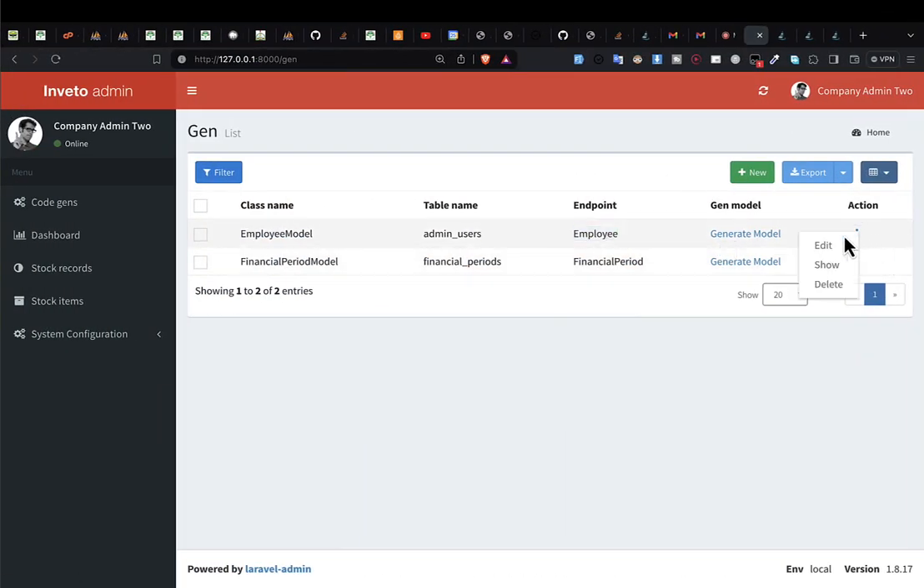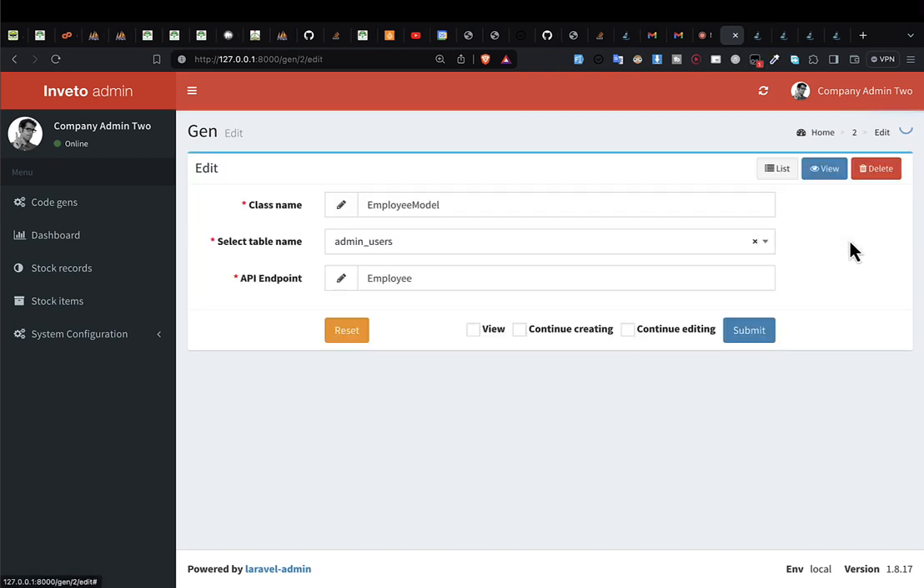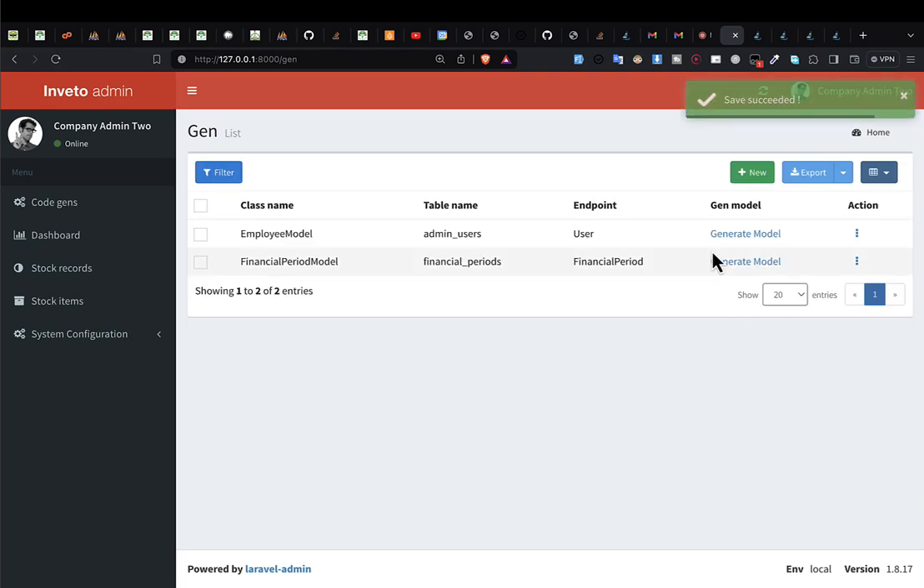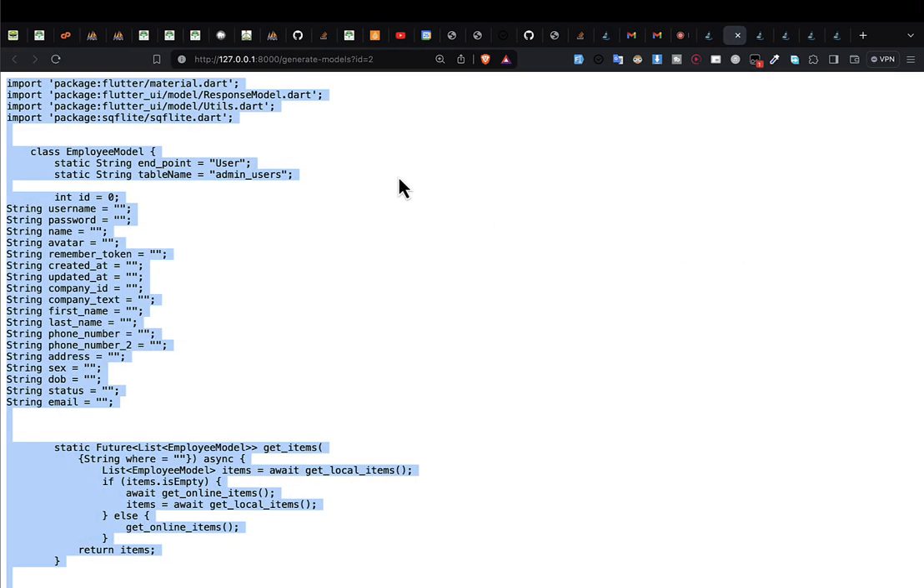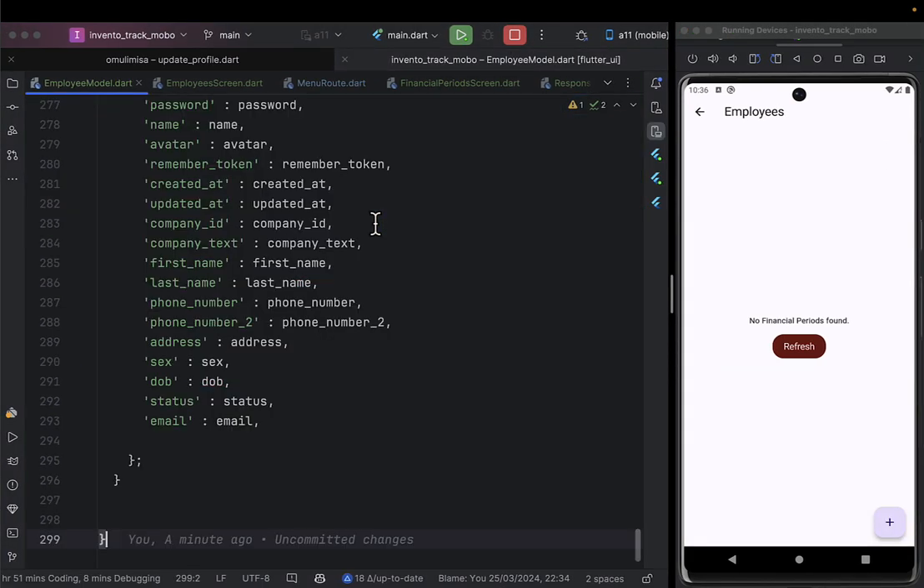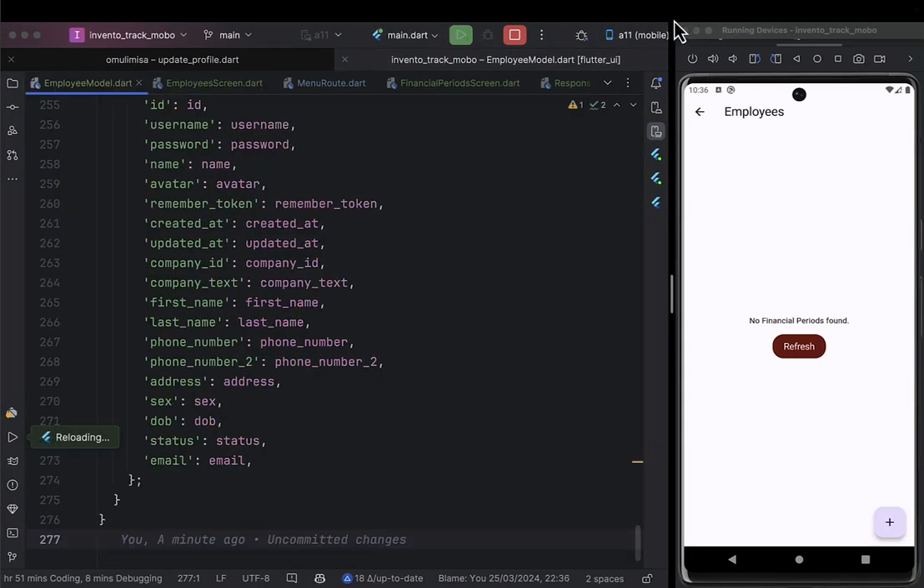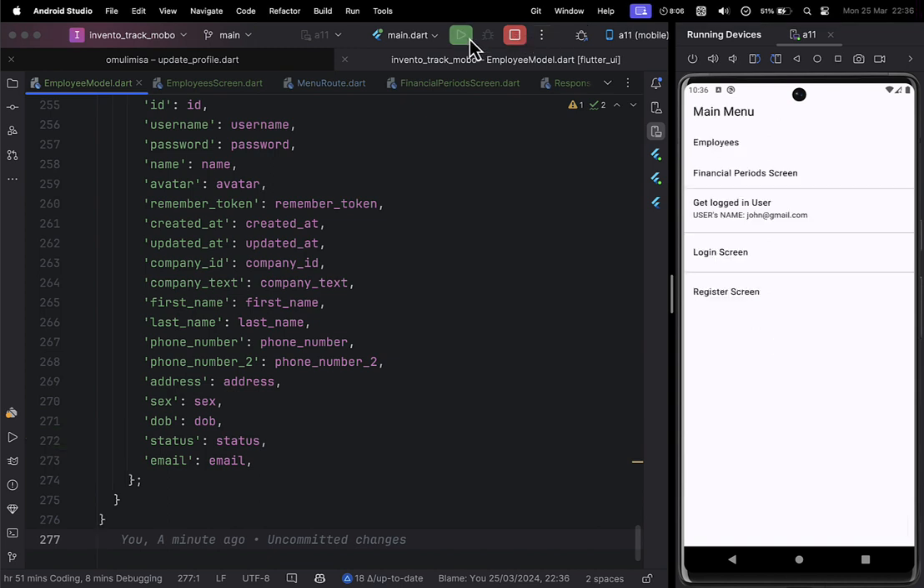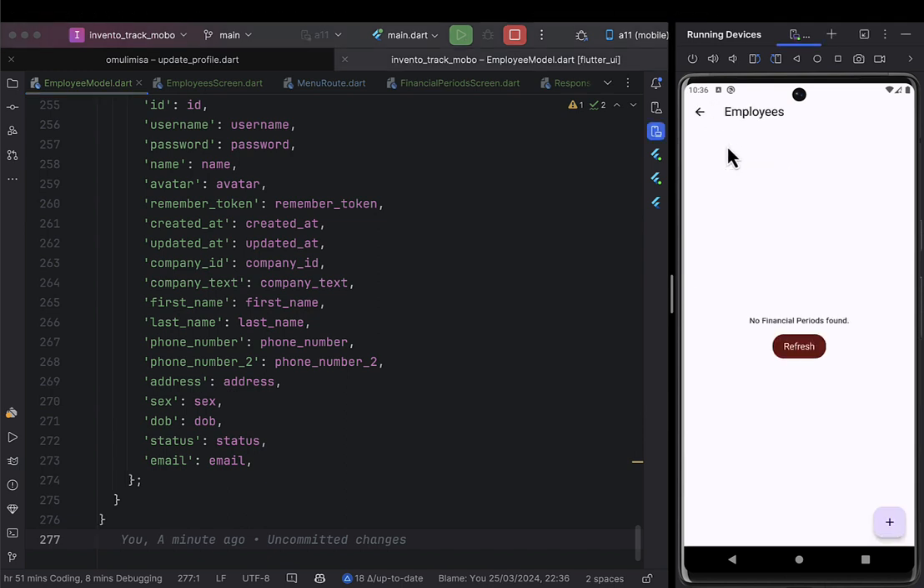Here, I can come and edit, or you can go there directly and change. So put here user, because our endpoint is slash user. Submit. You can generate this one, it's just the same. Control A, Control C, come here to the project, paste there. Everything is all right, no error, no problem. Go ahead and run it. Now come to employees. Boom, you see, that is so nice. We have our employee there. I can refresh to bring the employee here. That is so nice.